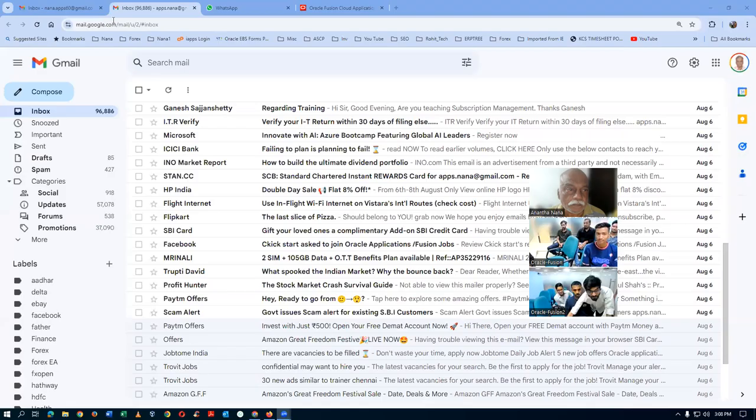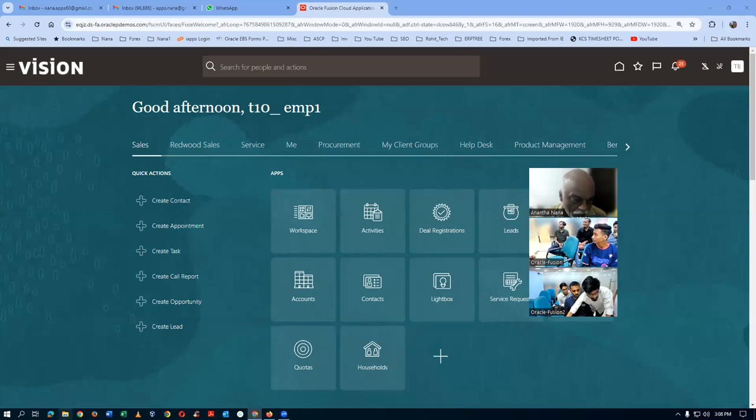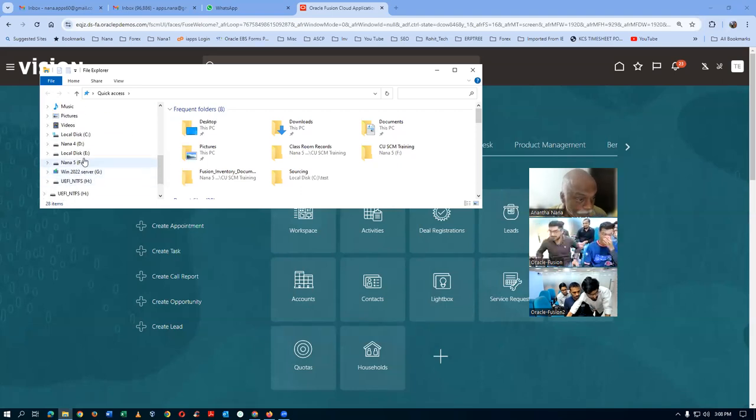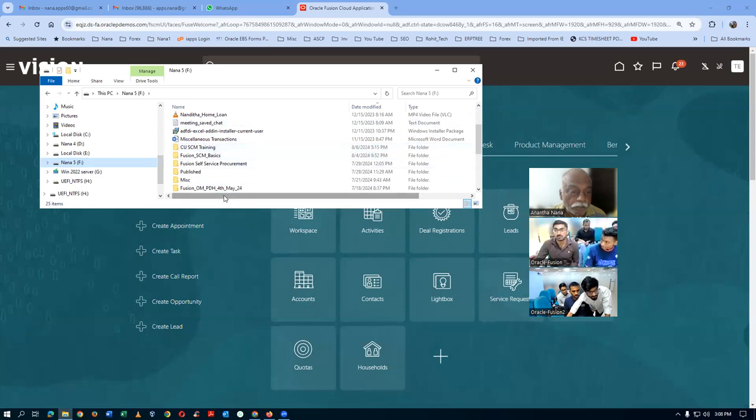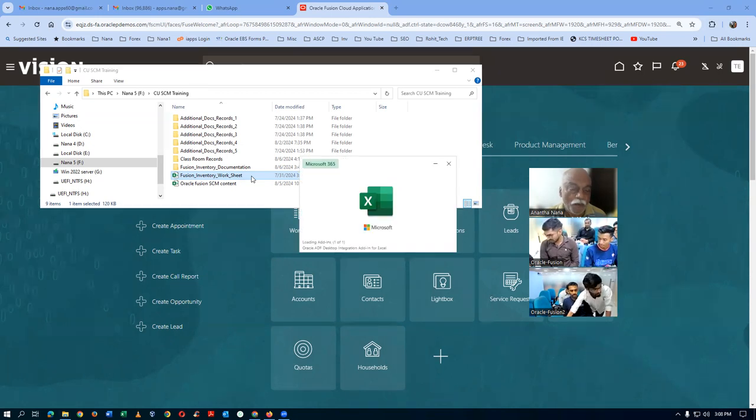So let me go on and share my screen. So now we go there and have a look at our agenda. SCM training. Here I will now go to the Fusion Inventory Worksheet and double click on it. At any point of time, whenever you have any doubt, please ask me. Okay.